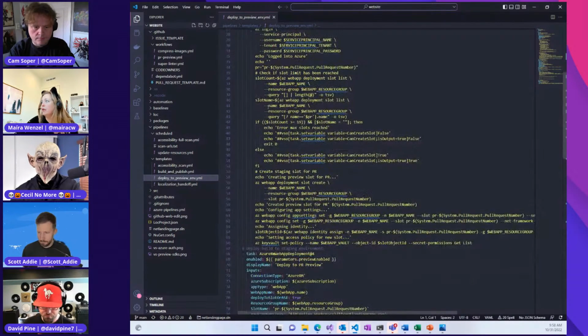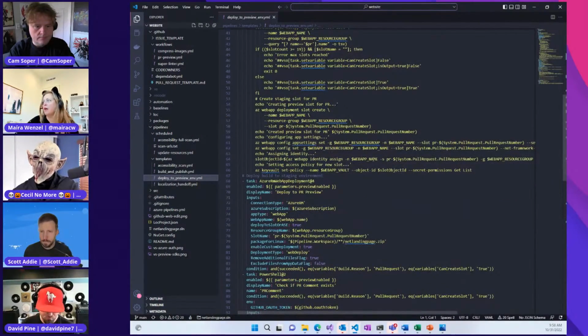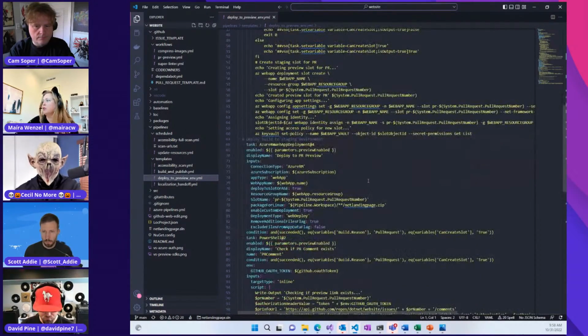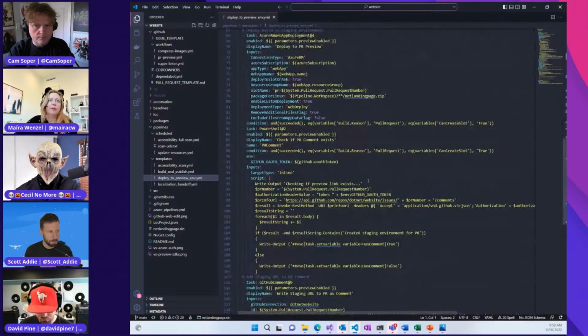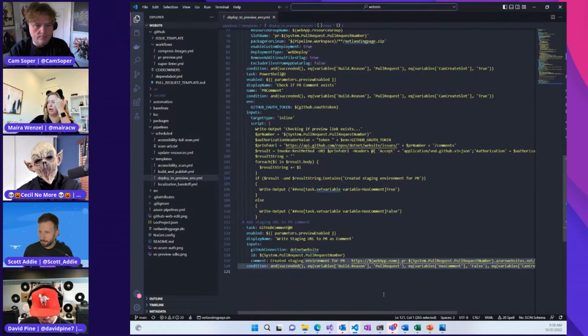And if not, it creates a new deployment slot, and then publishes, checks if it has a comment already published, and then deploys all the build and all the code into that environment. And then at the end, it puts the URL at the PR if we had it. So that's the comment that you see on the screenshot.